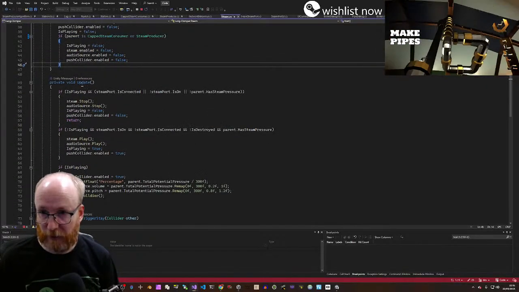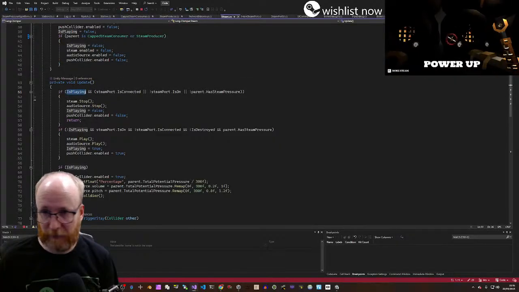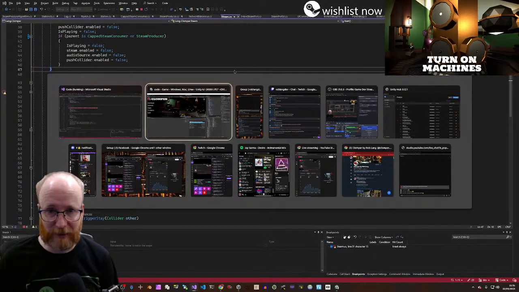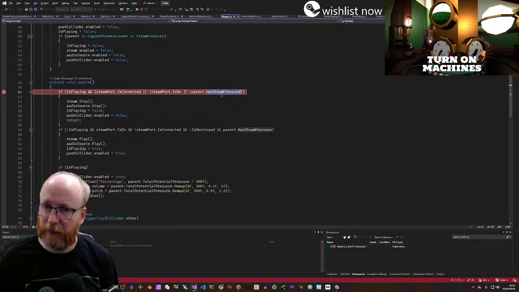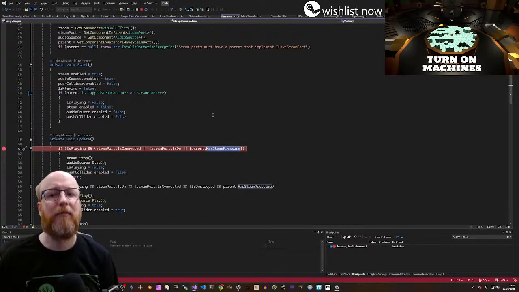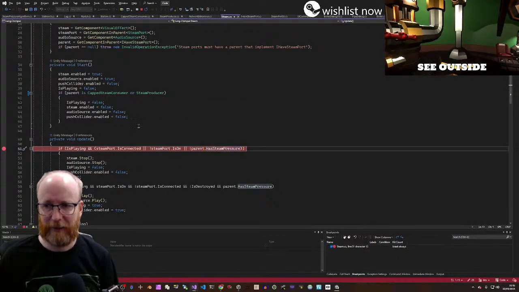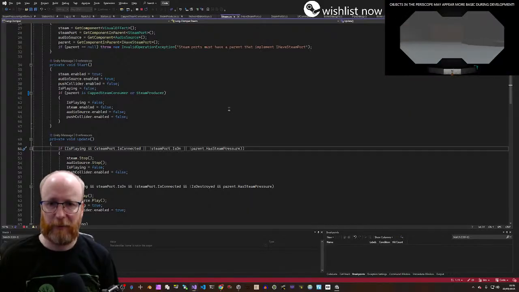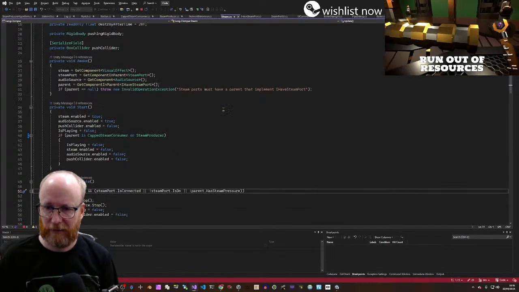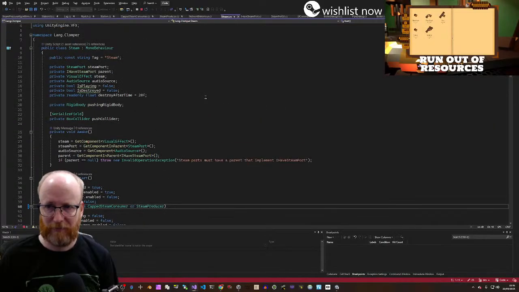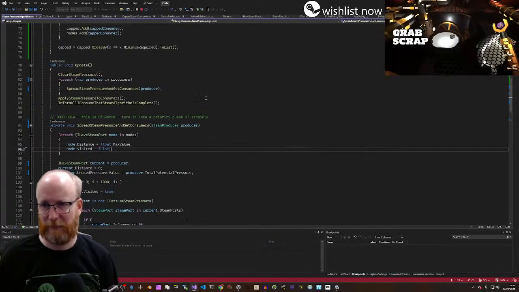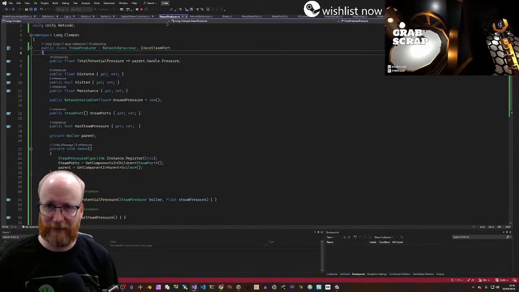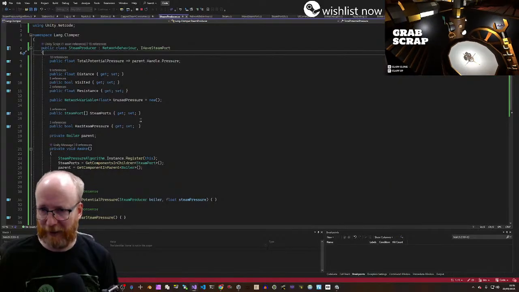Cool. Okay, so on the update loop, let's just bung something in here and see what it's got. Oh, parent has steam pressure. Okay, but that's probably the thing, because that has steam pressure is probably off. Yeah.